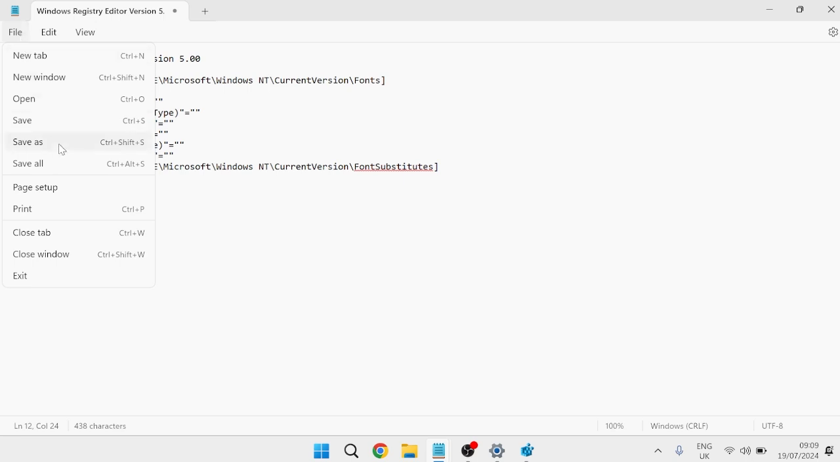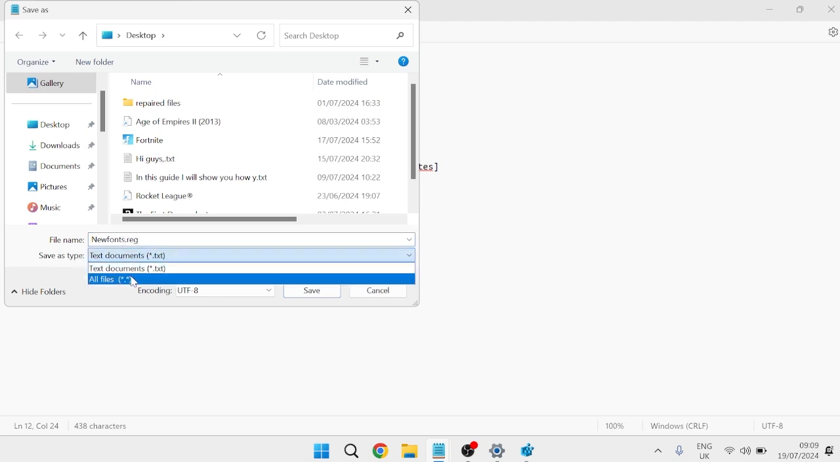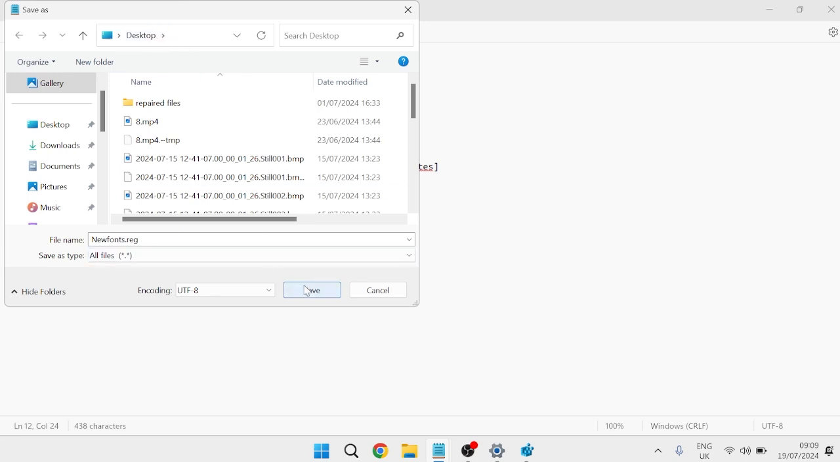And then we're just going to come up to the top here inside of File, click Save As, and you'll need to give your file a name. I'm just going to call it New Fonts, and we need to give it the extension .reg. Now it doesn't matter what you name this file, just make sure you do have the extension .reg here, and we need to save as type All Files, and I'm going to save this to my desktop and hit Save.